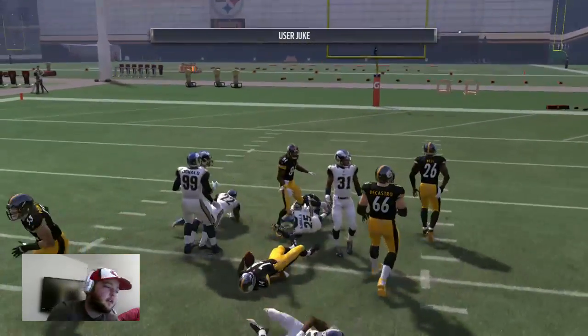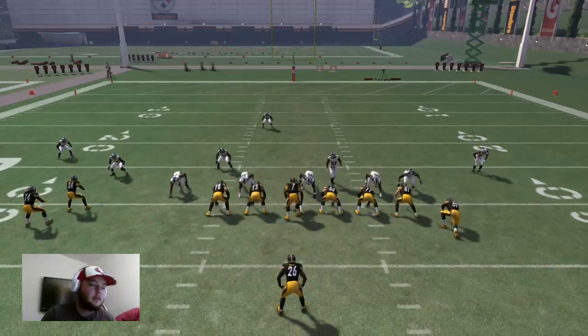Yeah, so that's basically all you gotta do. Just hit the open underneath. Pretty simple.